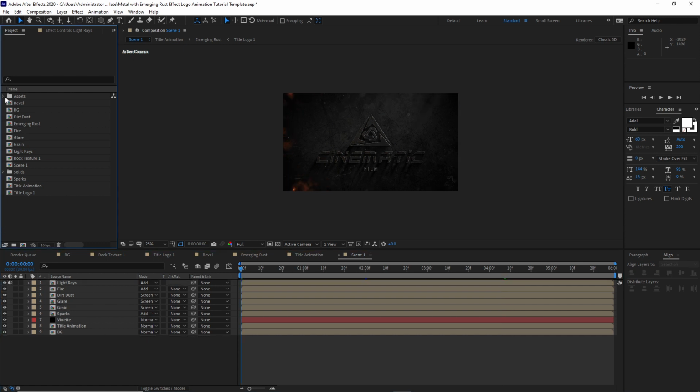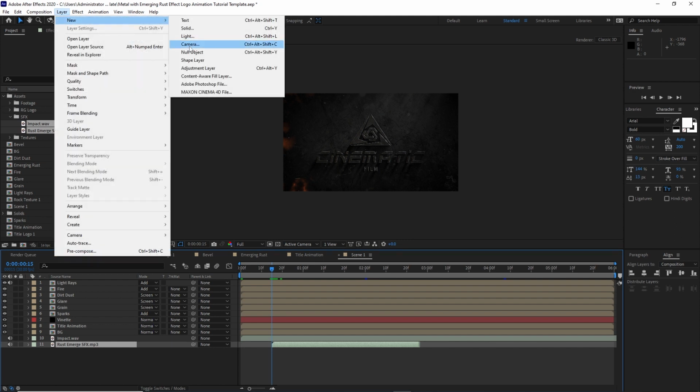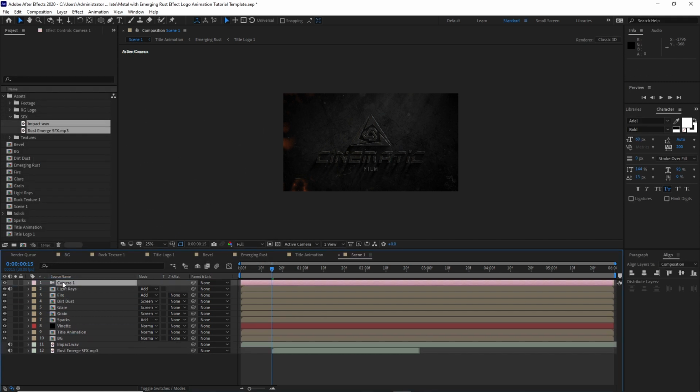Open your project assets again, expand this folder SFX, highlight both of these sound effects and drop it down into the timeline. Then make sure that your playhead is at the beginning of the timeline. Move forward your playhead to about 15 frames. Highlight this rust emerge. Press open bracket key to move that layer. Then go to layer and create a new camera. I wanted a custom camera. Click OK. Drag it on top.